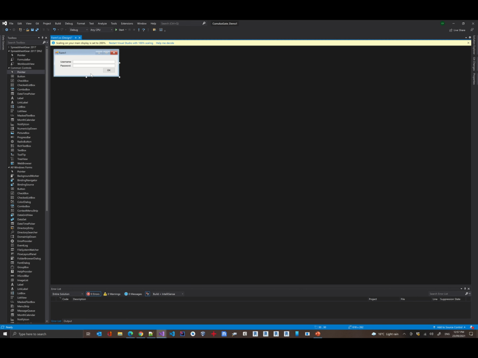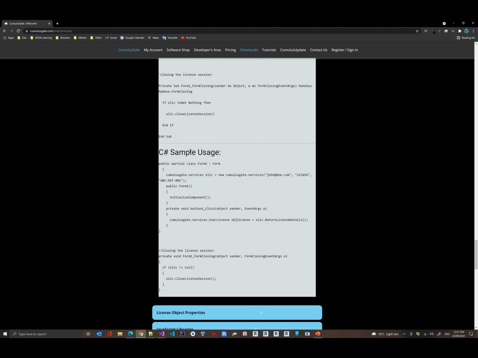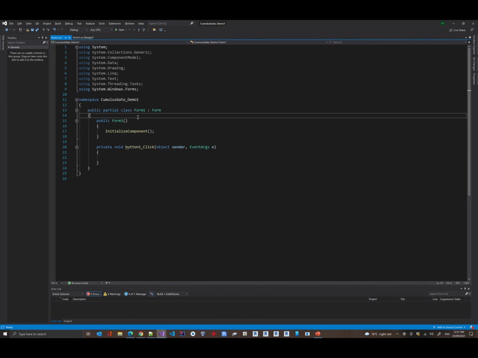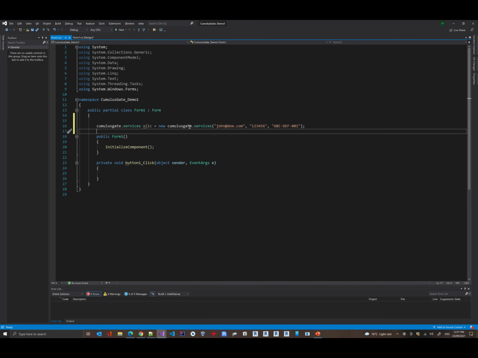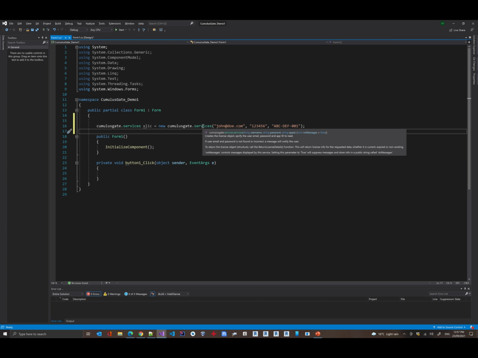Let's just start with the basic stuff so we can get to it. Now, if we go back to the minimum code implementation, you can see what we need here is a globally declared variable, right? This one that says xlig, and it's a new CumulusGate services license object. Currently it creates it as the global, and it already assigns it, and in the parameters for username and password and app ID it pushes in a bunch of info.